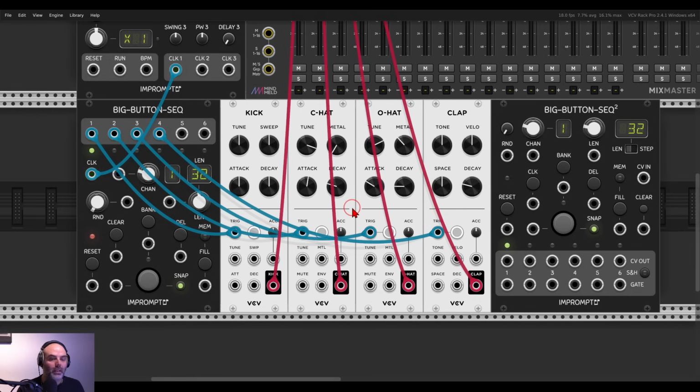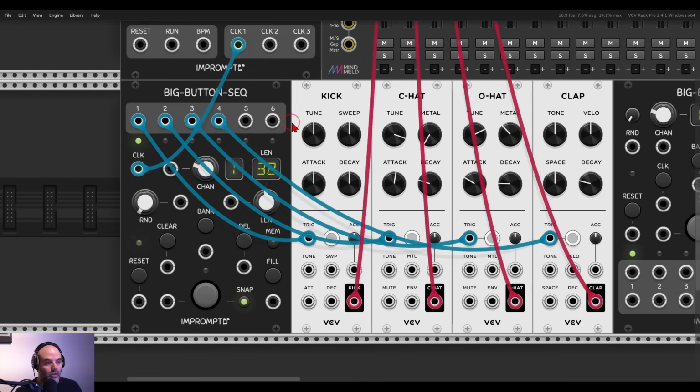So yes, there is a fun module that you can experiment with. It's called the Big Button Sequencer from Impromptu, of course available for free. There's also the Big Button 2. So the Big Button basically will record triggers and they will be quantized to the clock. And the Big Button Sequencer 2 will record also a CV, so you can use also pitch information, for example. But I will be using the first one, which is for triggers.